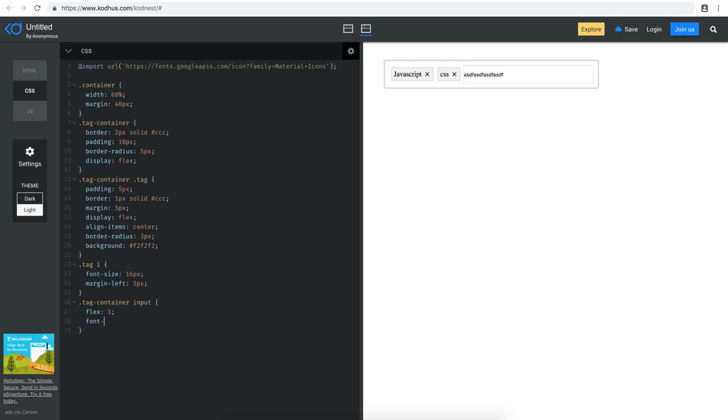And maybe change the font size to be 60 pixel, give it a padding of 5 pixel, the same as we did for the tags. And then as you can see in Chrome, when you make it focused, it has this outline. So I'm just going to say outline none. And ultimately, I set the border to be 0, which means that I don't want to have any border, right? So it looks all right.